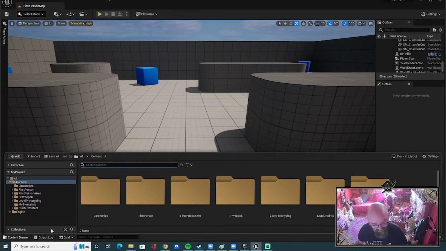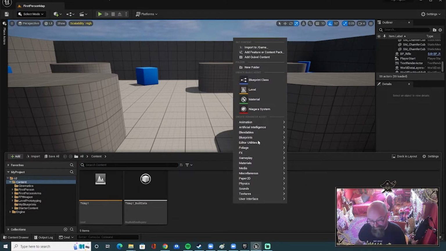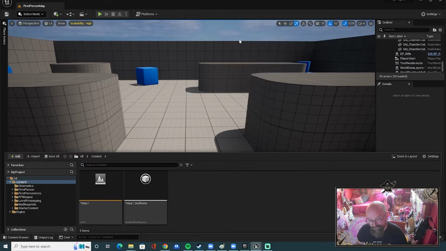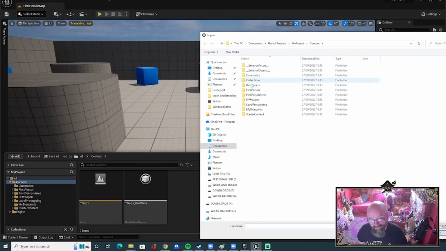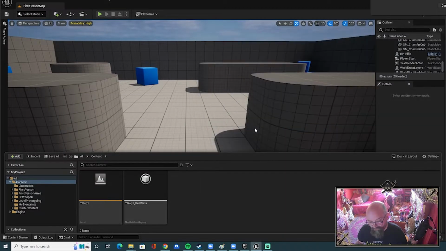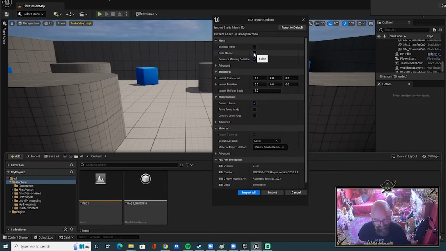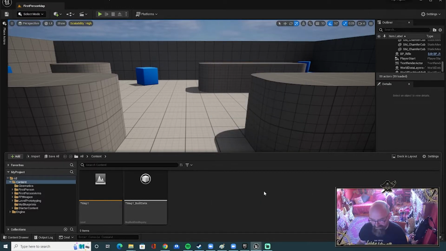If I go in my content drawer, I'm not even going to make a folder for it. I'll just import, and on my desktop, I should have Pillar of Ooh. There we go, 500k, not very big. It's not a skeletal mesh. I can build it as a nanite if I want. I might later, we'll see. I'm not going to yet. So just import. I don't think it's even got a material on it.